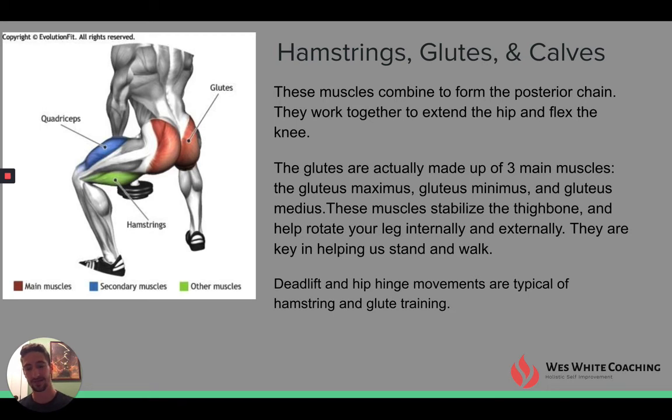So deadlift and hip hinge movements. This is literally hinging your hips, coming from more of a squatted position like you see in the diagram to a standing up position, and moving your hips from that out position back in line with your torso. These are hip hinge movements, and those plus the deadlift are going to be very typical of hamstring and glute training.